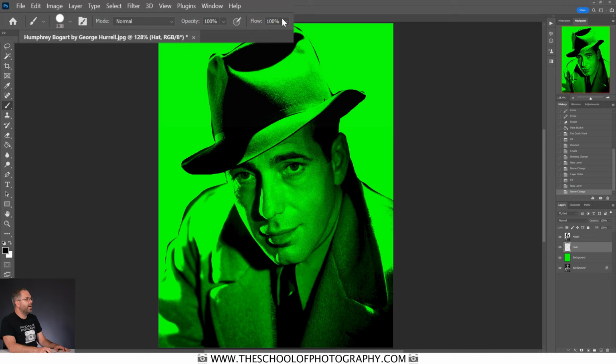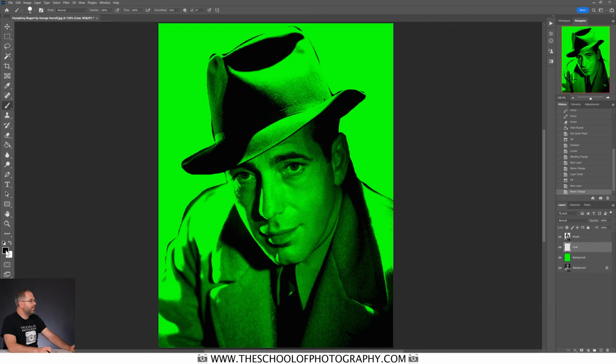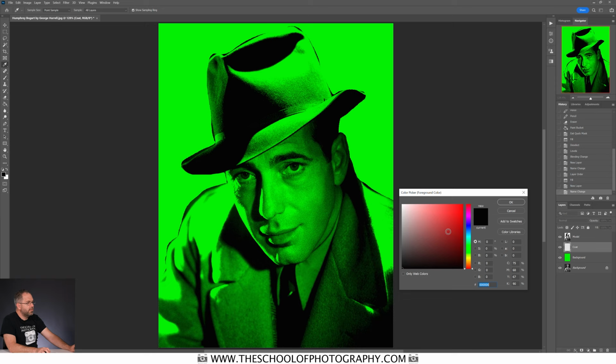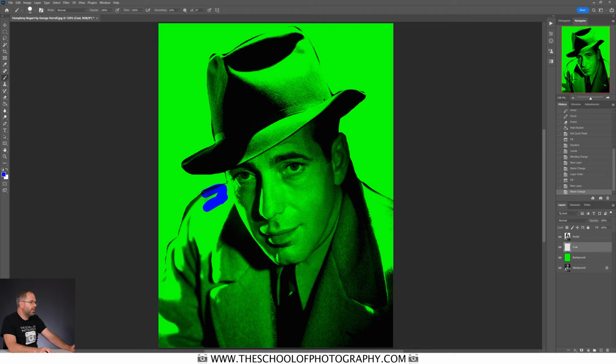And then down here is your foreground color. This is your foreground color. All we do is we click on that and then we choose a color to paint really. So let's go for a blue, a nice deep blue like that. There we go. Click OK and then we're going to paint all in the coat blue. So that's all the coat painted in blue.